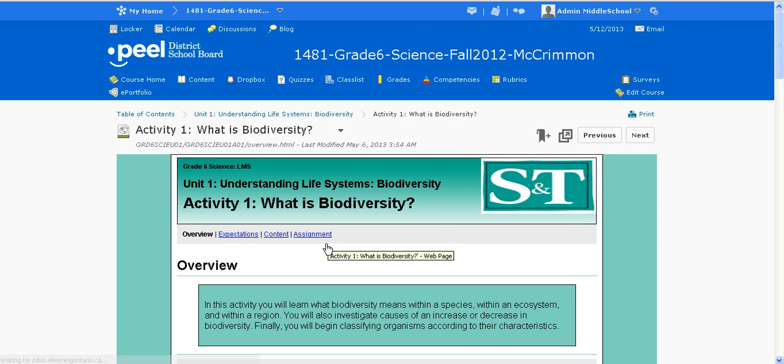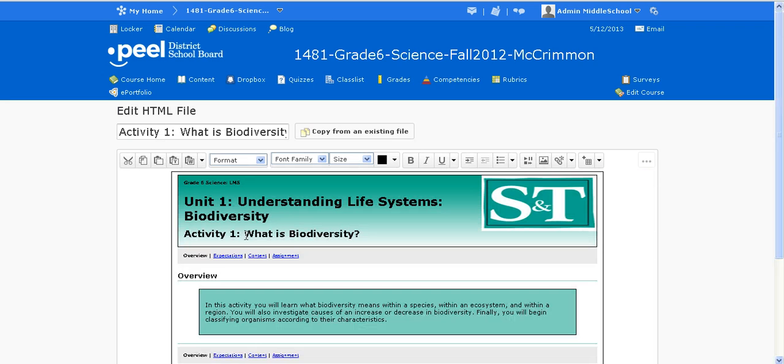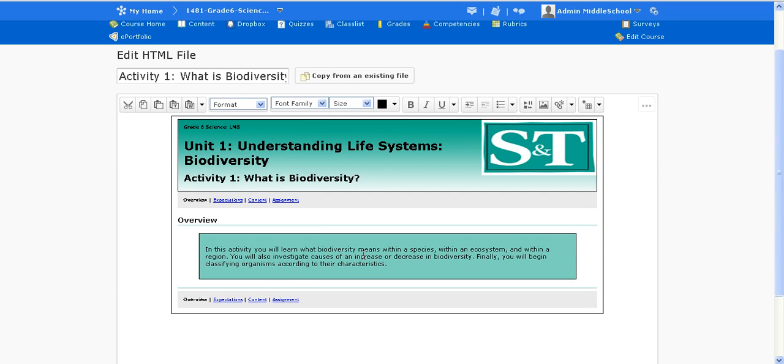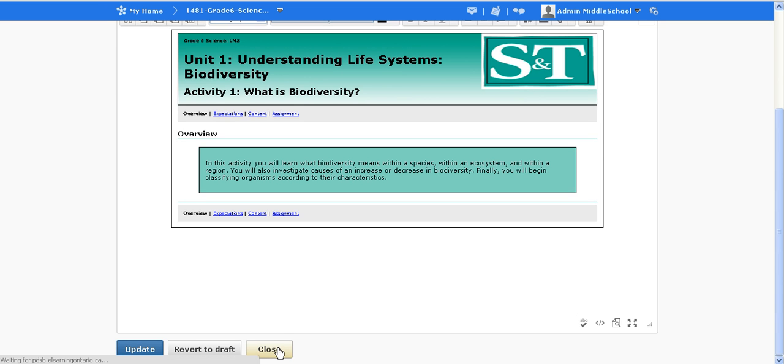open the activity and then at the bottom click the edit button. This will allow me to manually go in and alter whichever page I happen to be on in whatever way I wish. This is in fact necessary for the Meet the Teacher and course outline sections of the ministry content.